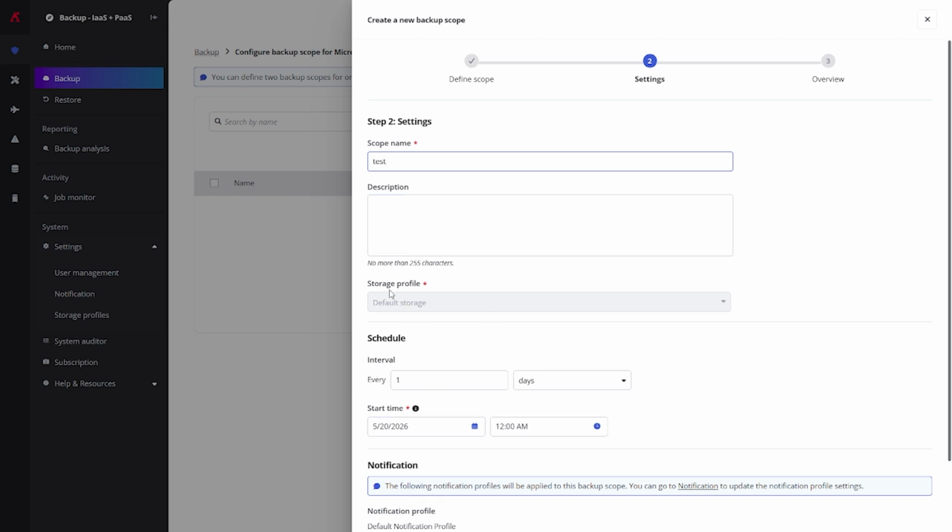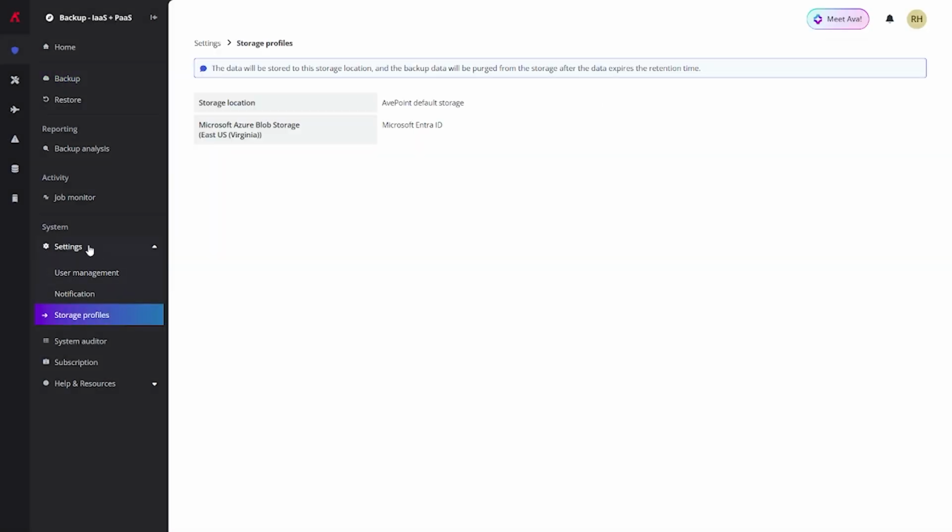What I want to pull your attention to is the storage profile. If you have storage with AvePoint, you don't have to worry about this step, but if you do have bring your own storage, please make sure to navigate to settings, storage profile, and put it in your storage so it can be used for this application.